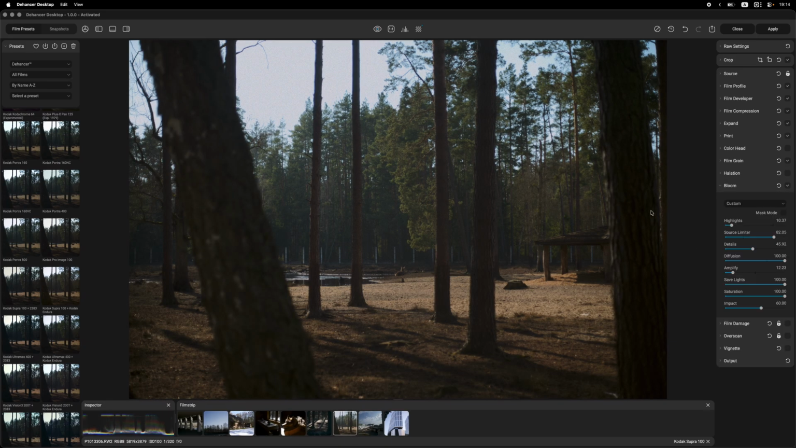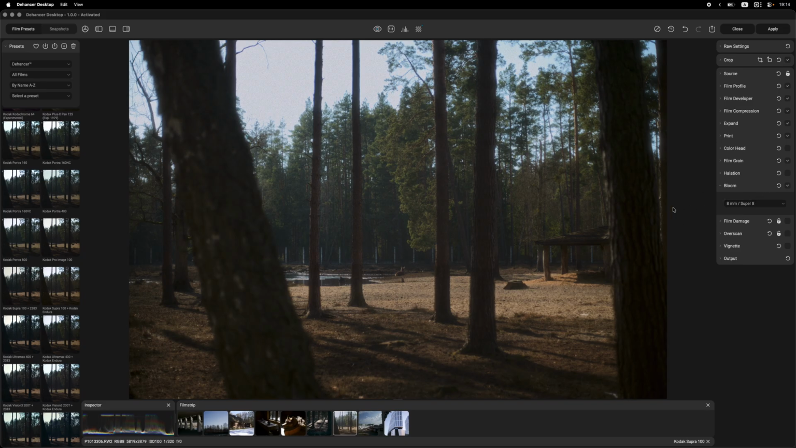Go over to bloom. Bloom, however, on the other hand, is something that I use all the time. I really love to go just 8mm, which is like the strongest effect, because it gives my images this dreamy look. It lowers the contrast, it lowers the sharpness of the image a little bit, which in my case, along with the combination of grain, just works the best. So I'm gonna keep the bloom.